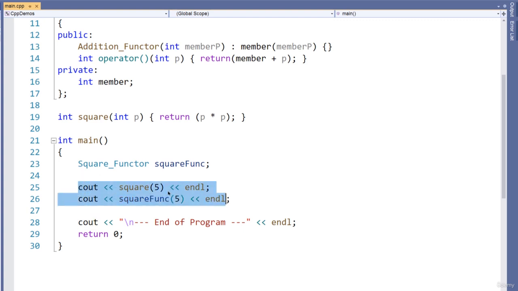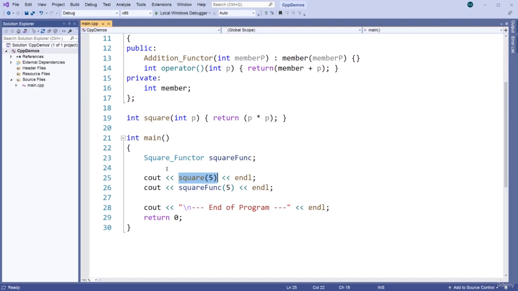As you can see, we can invoke it here in a similar way to how we would invoke a function, or indirectly using a function pointer as we've seen before.